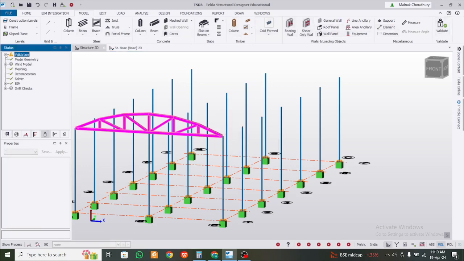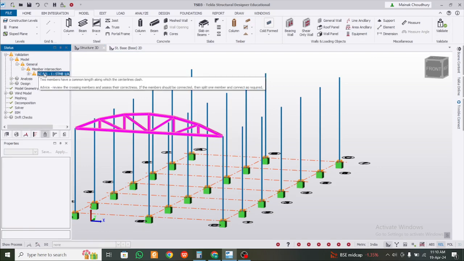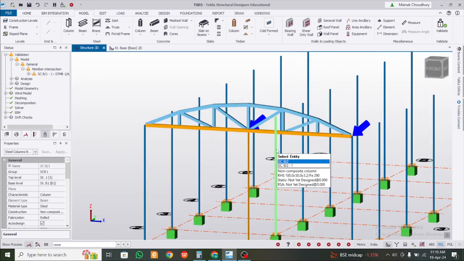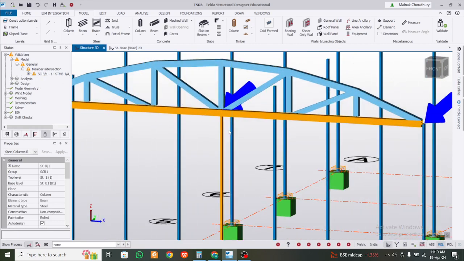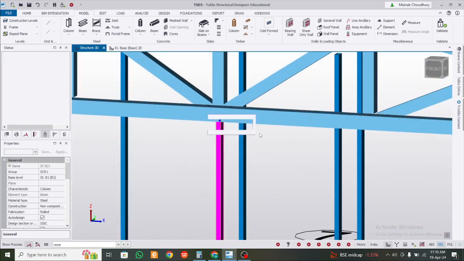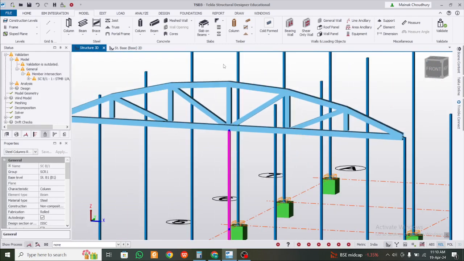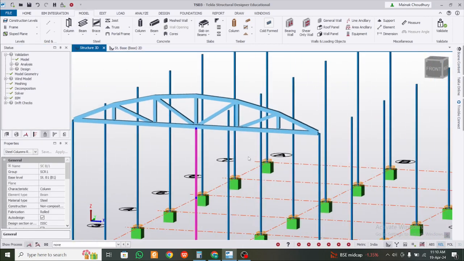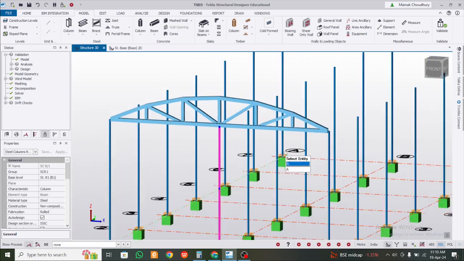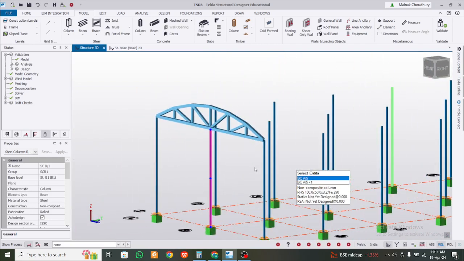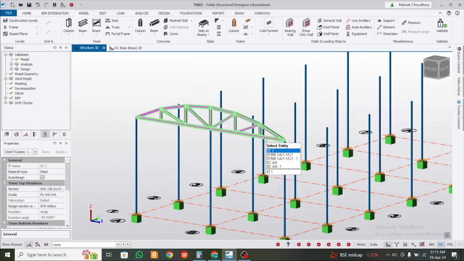So we have a truss here, and I'm just going to validate to check whether it has a problem with the member intersection or not. So you can see we have a problem with the member intersection here in this place. If we do this, then let's check, there is no problem as such. So we have to do this in all the members here which we copy.